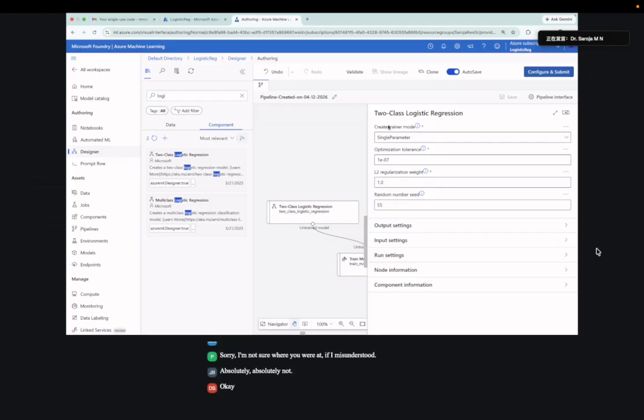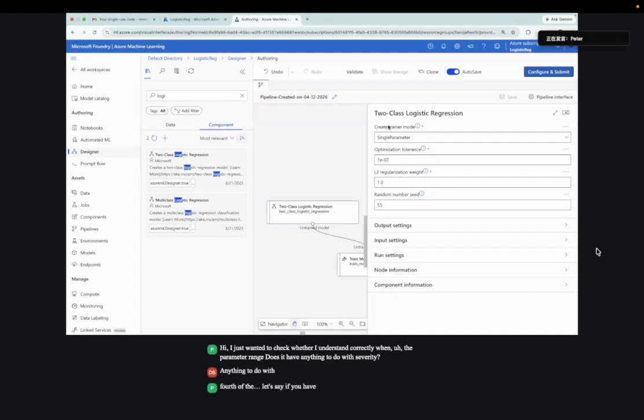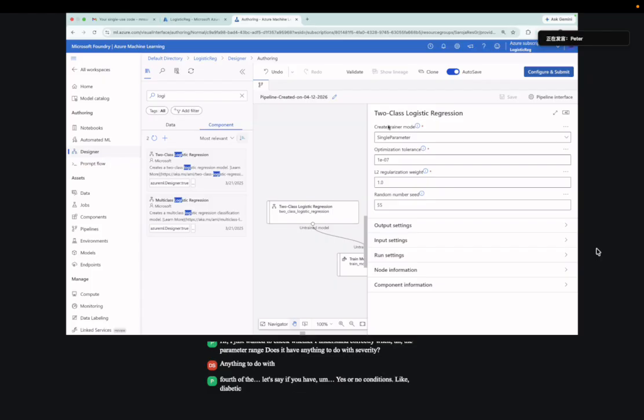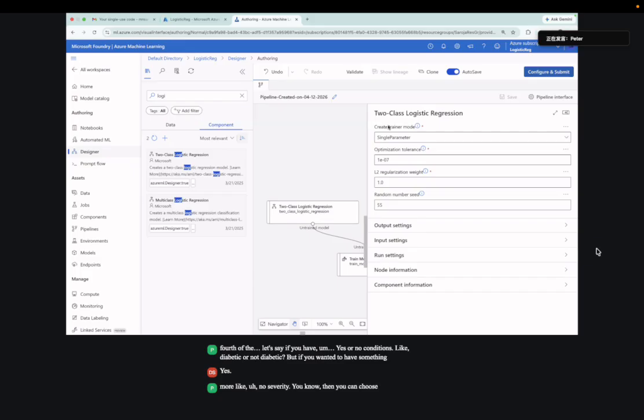Okay. How will you prove your model is working best? Yes, Peter. I just want to check whether I understand correctly. When the parameter range, does it have anything to do with severity? Let's say if you have yes or no conditions, like diabetic or not diabetic, but if you wanted to have something more like severity, then you can choose the parameter range.